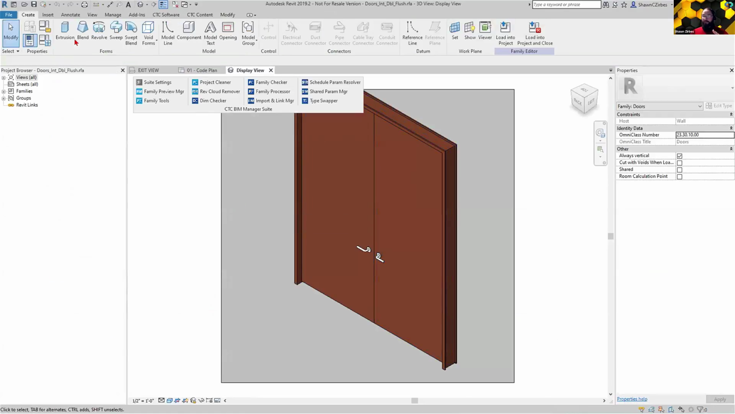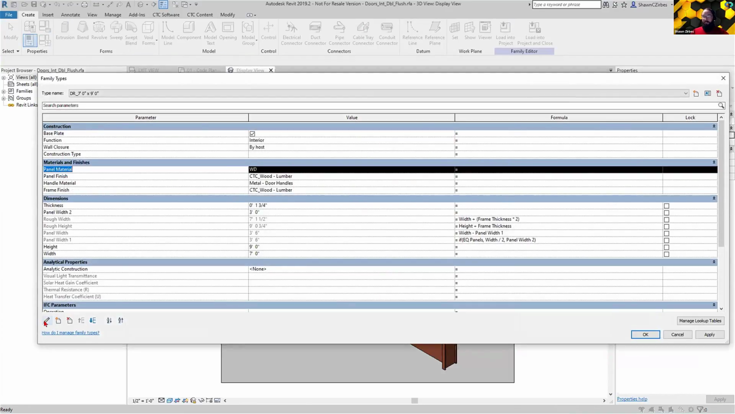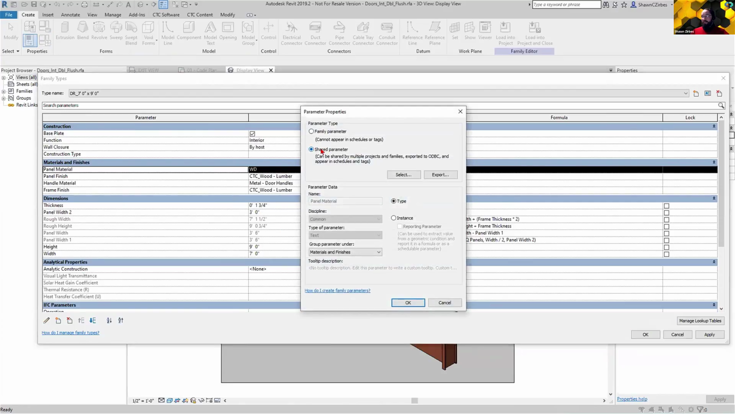Normally, my process would be go here to family types, click on something like panel material, go edit my parameter here. And in this case, it tells me it's a shared parameter, which is great. But it also lets me export this parameter, which means it is not currently defined in my shared parameter file. So it's somebody else's shared parameter. And that's a problem. That means that it's not going to schedule correctly.